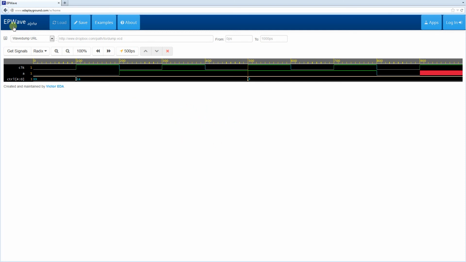I'm the creator of EPWave, and today we're going to be introducing EPWave, which is a waveform viewer, and it is the first browser-based waveform viewer, which means all of the waveform viewing is done completely in your web browser. Here, in this example, I'm running Firefox.